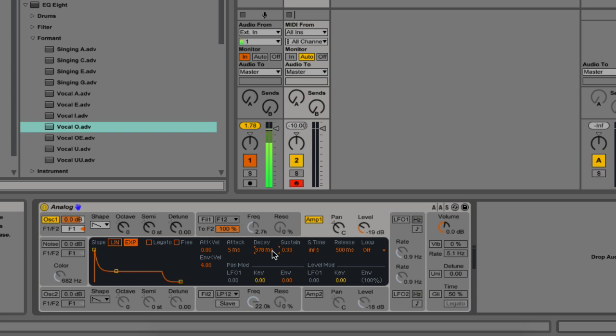For example, when you play a guitar, when you initially pluck it, it's going to have more volume in those first few milliseconds than after you release your finger. And lastly, that brings us to the release. This is how long the volume sustains after you let go of your keyboard.